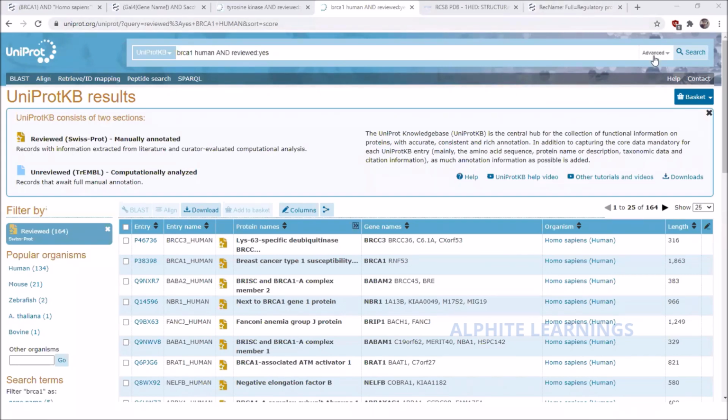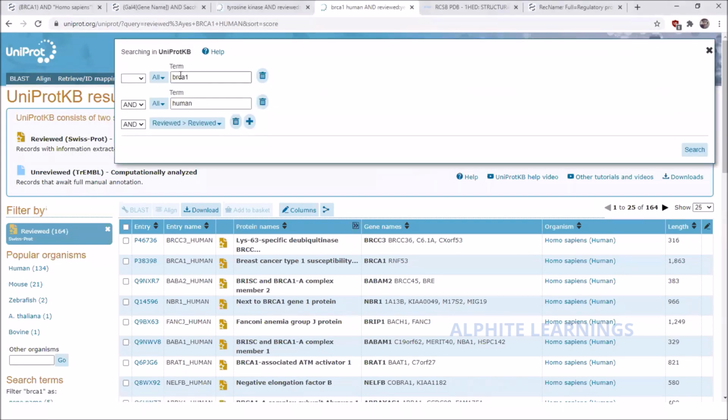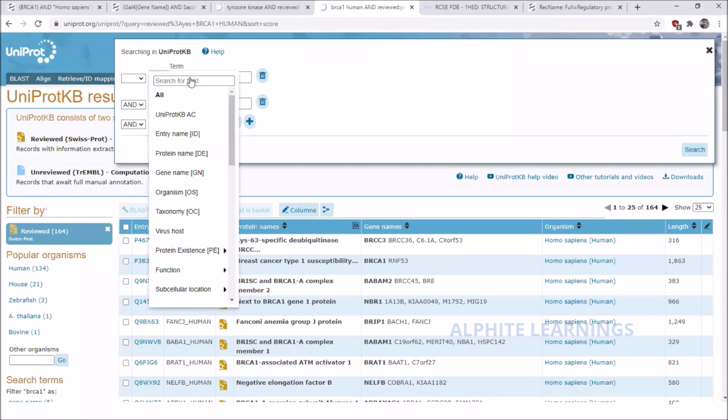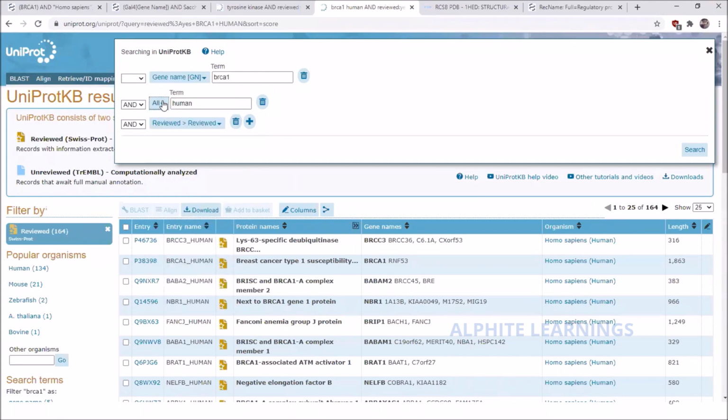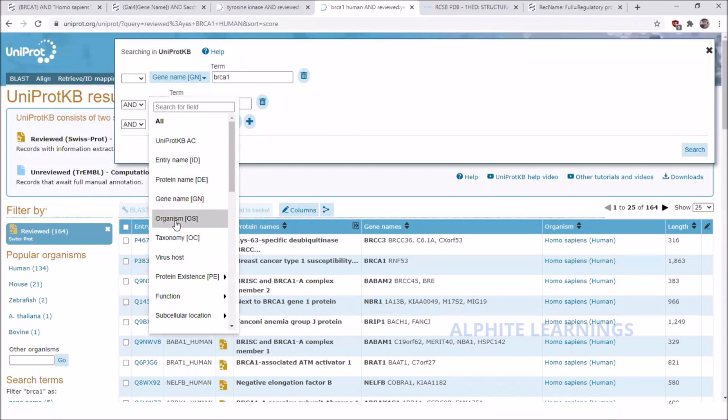Yes, we can go for it. Yes, exactly. It is just the same setup, the same algorithm, the same ideology behind. So what is BRCA? Basically, it is the gene name. And what is human here? It is the organism of interest.